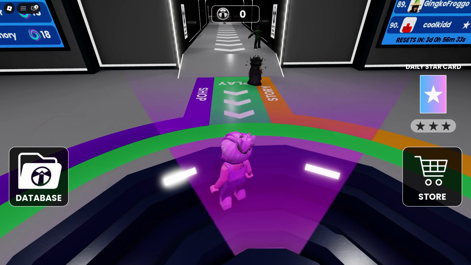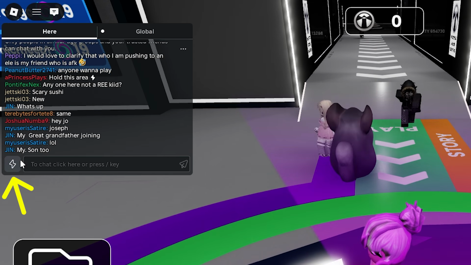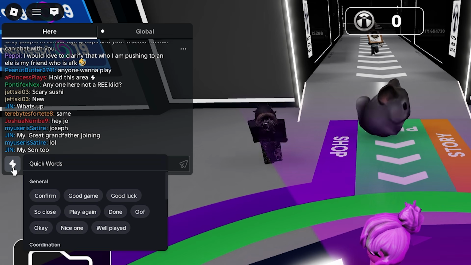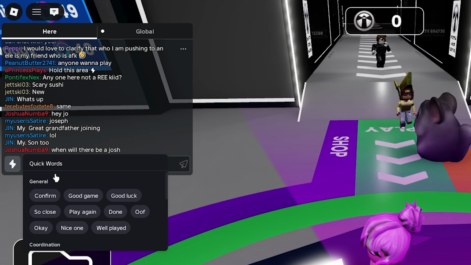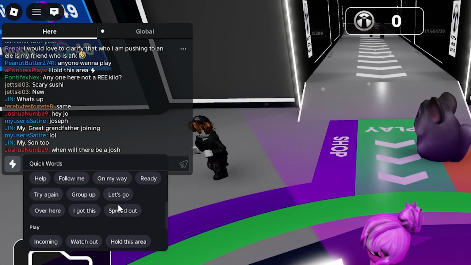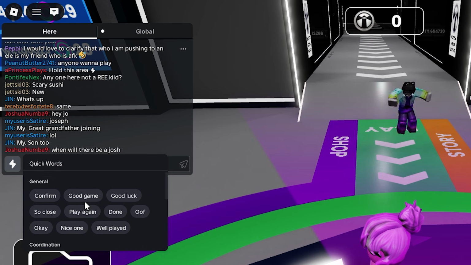Here is how to use them. Open chat by tapping or hovering over the chat icon. Then click or tap the lightning bolt icon. This opens the quick words menu. The phrases are organized into three categories: general, coordination, and play. Simply click any quick word to send it instantly in chat.